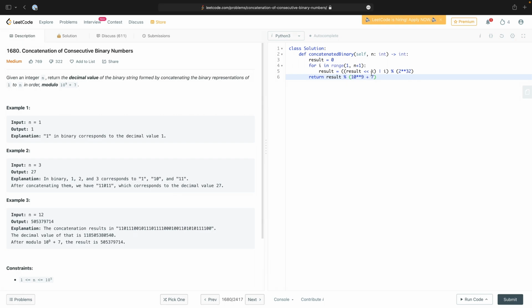Now, the tricky part is k. How much do we shift the current thing by? One, we're going to shift it by 1. 2, we're going to shift it by 2. 3, we're going to shift it by 2. I think we need to store, well, okay, so one way to calculate this is its log.